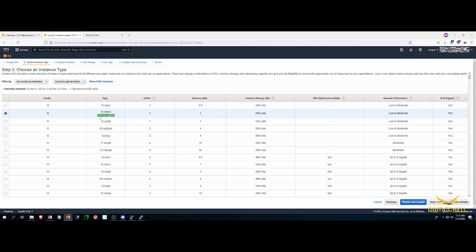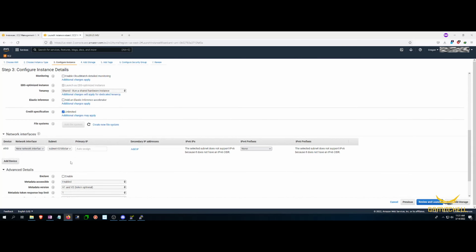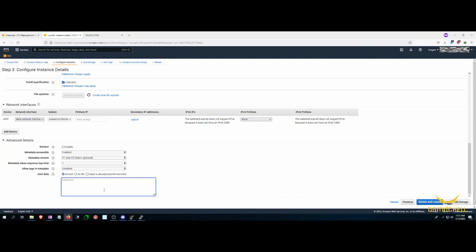So in this case, once again, we're choosing our instance type. I'm going to go with the T3 micro. Of course, it's going to tell me that it's not in free tier, which I already know. We're going to select our VPC, which is VPC 1. We're going to select subnet 2 instead of subnet 1. And we're going to scroll down and put in our same script like we had before.